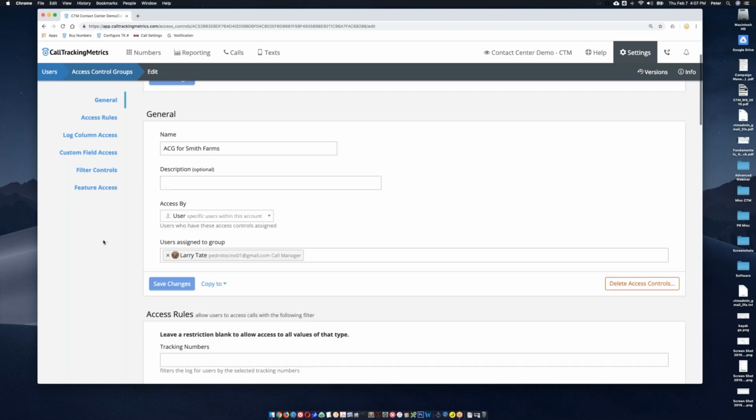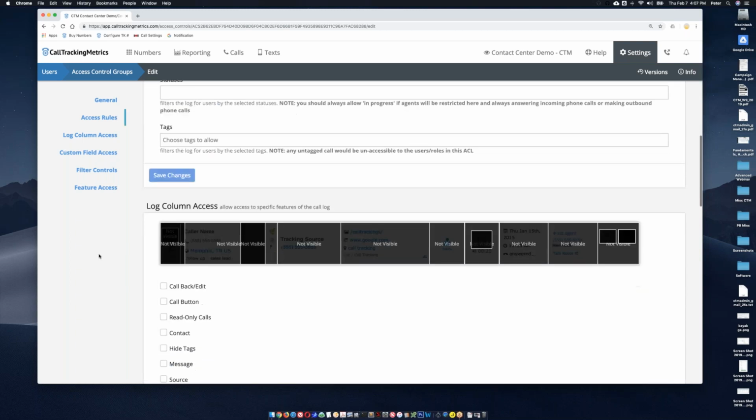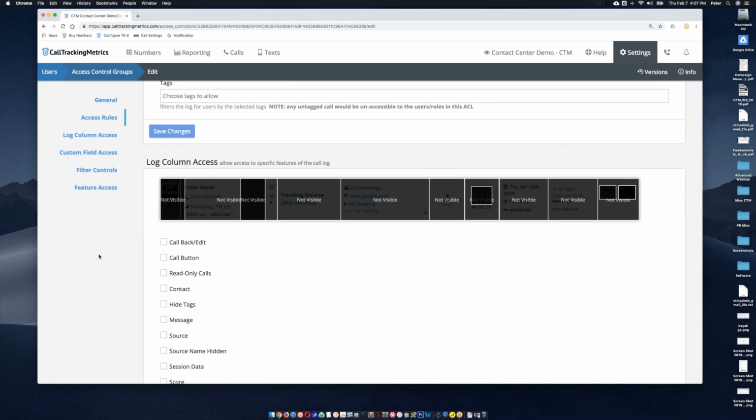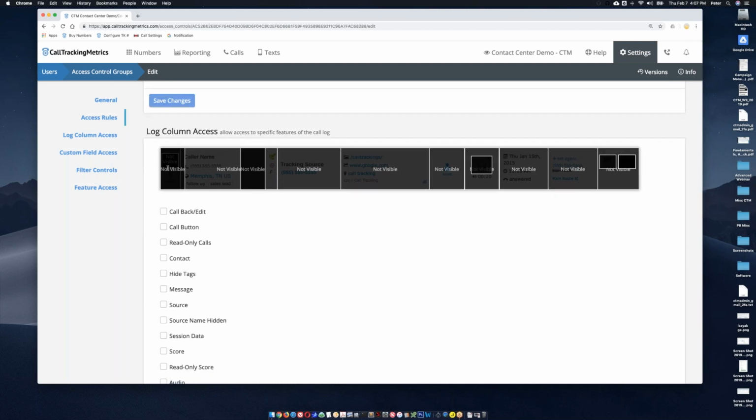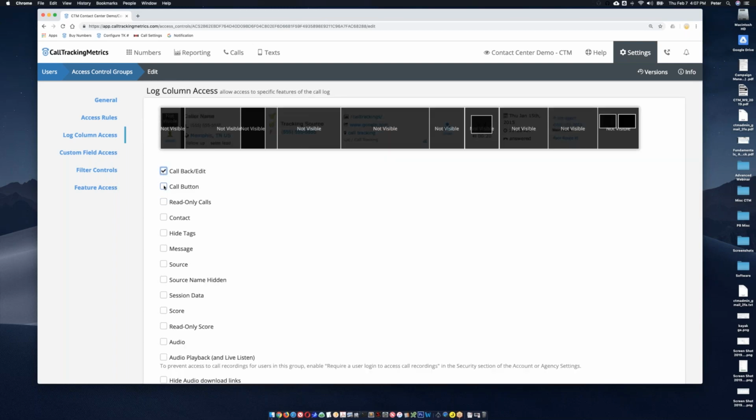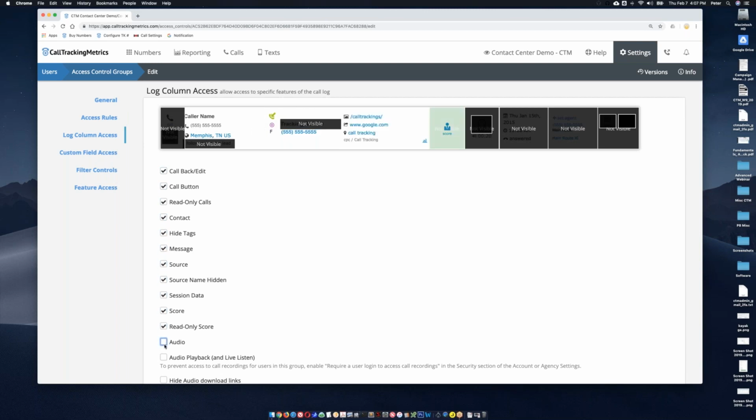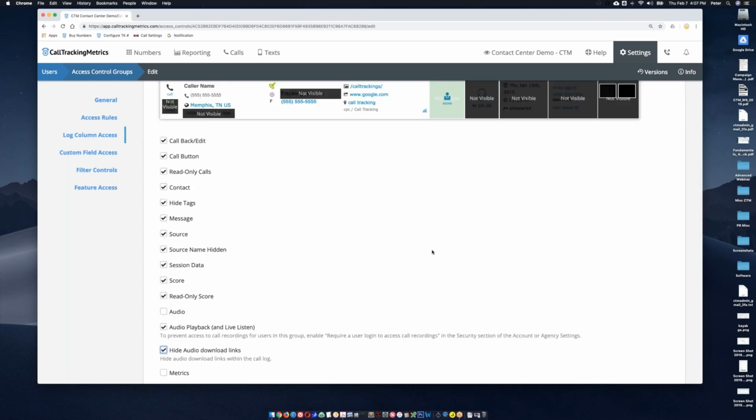Access control group allows you to change the way the call log looks, so you can only reveal the information that you want them to see. What you see right here, the log column access. This is your call log hidden behind here. There are all these various checkboxes, and as you start to go through them, we are going to start to reveal the fields.